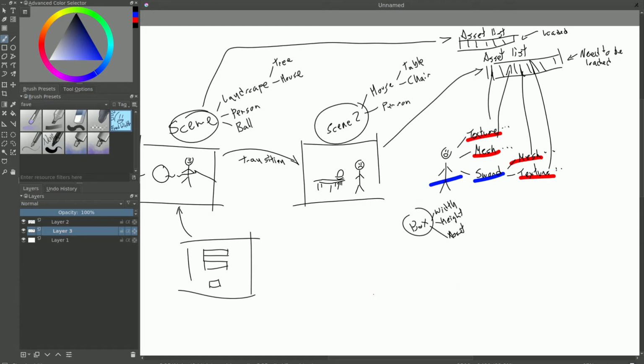I'm not sure. So I guess the asset would need to be created when the traversal happens for the loading, at the latest. So there would need to be some kind of extensible system, some kind of protocol for an entity to say, okay, here's some assets that I want to load.